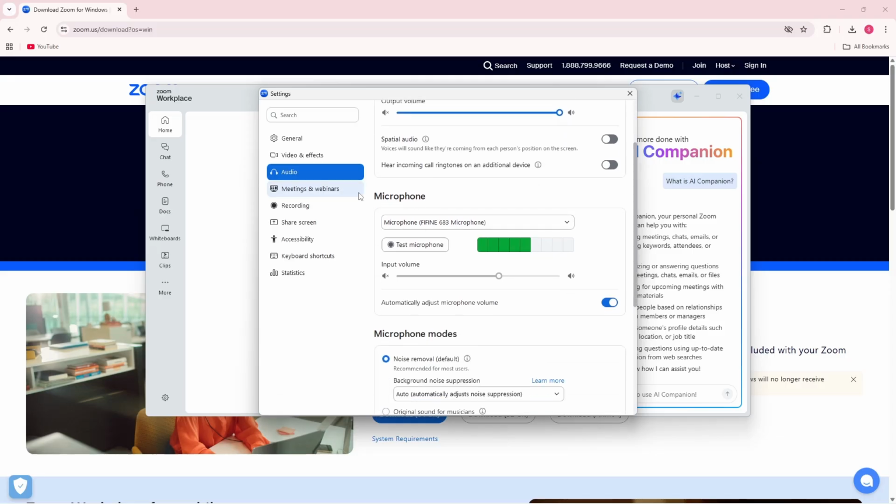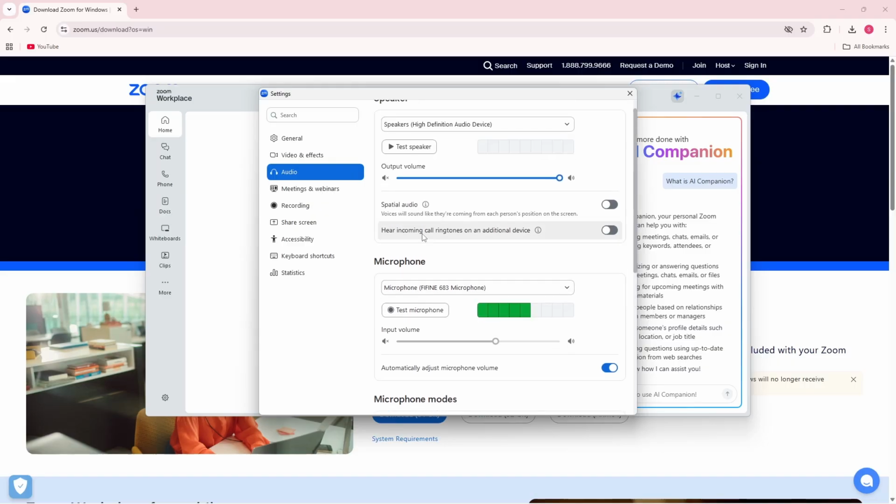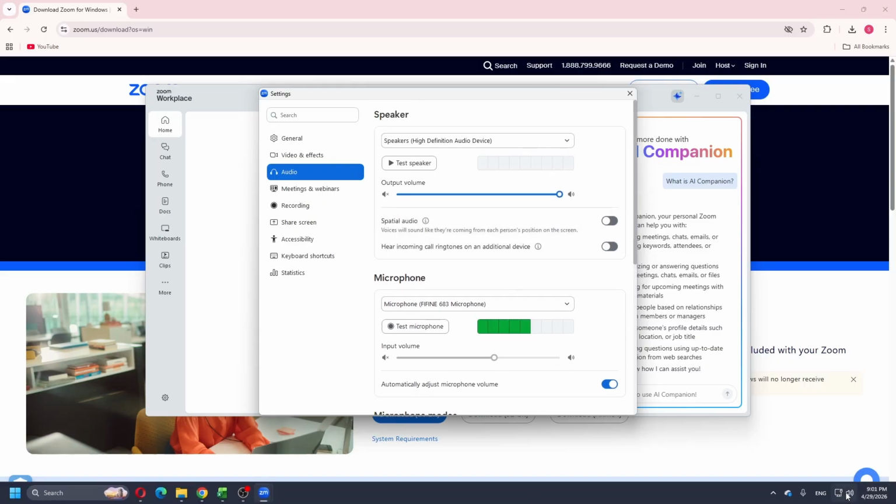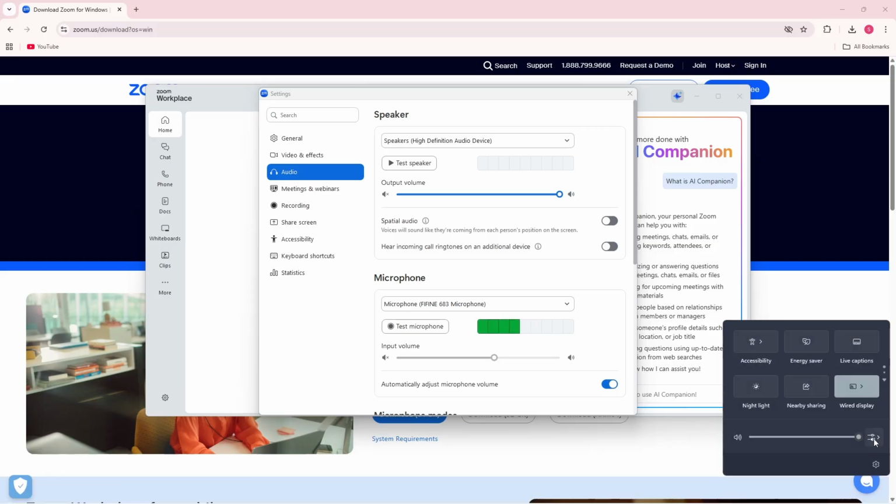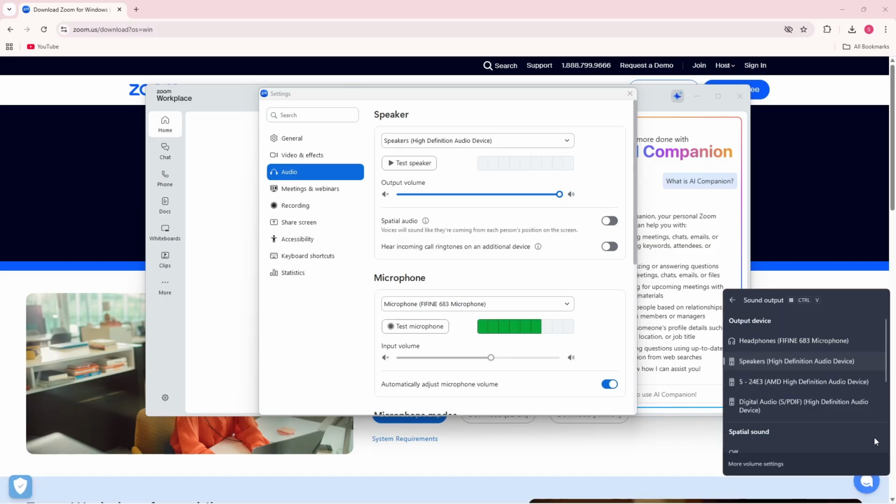And we will have our microphone. Now if it still doesn't work out guys, you could also go for the system settings, go for the audio over here, and go for this one, select sound output, and guys, make sure to select the speaker. And pretty much that's all you could do.